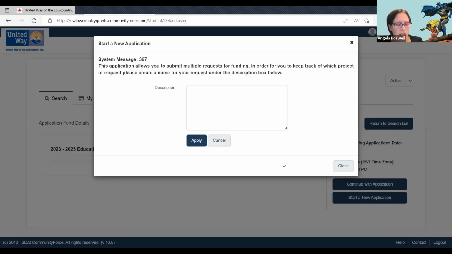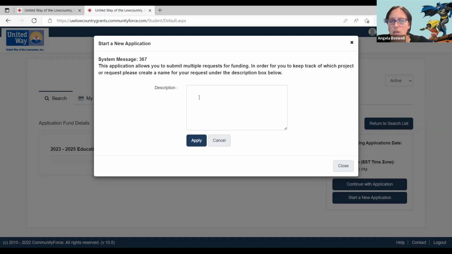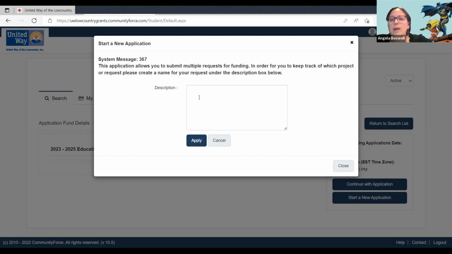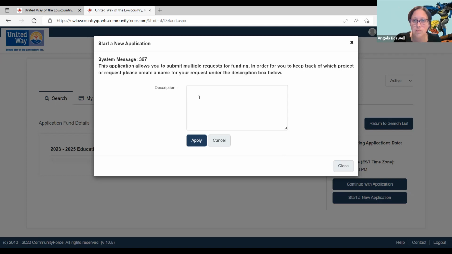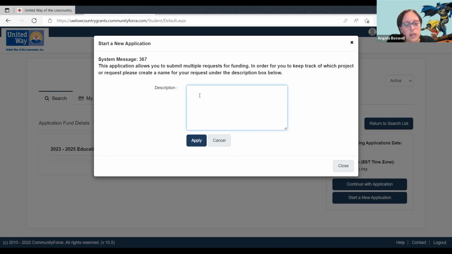When you do this, there's a message that pops up: this application allows you to submit multiple requests. So in this description box, we ask you to put the program name. That way, if you're submitting for 3 separate education programs, we know which application you're working on, and so do you as well. So you would just go in here and put summer camp, or whatever the name of your summer camp is, and hit apply.